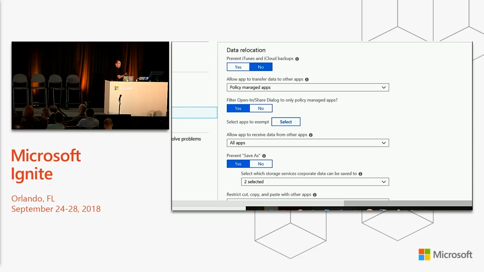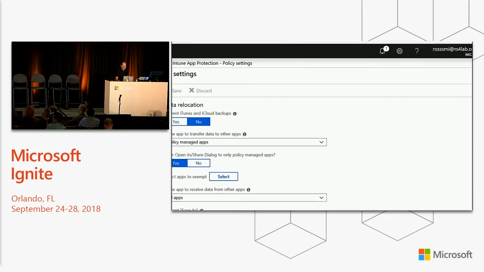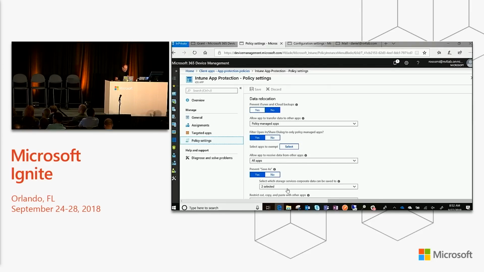I would think you'd want to allow some data to come into the app, like transferring data from a web page, for example, but you could do that. And then we also have controls around where you save the data.